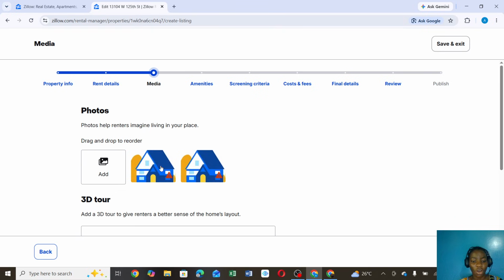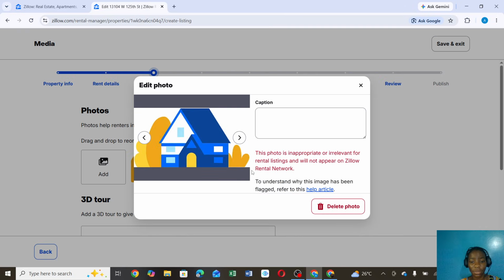So just look through the uploaded photos. This was inappropriate or irrelevant. So just look for the photo, and once you check the photo, you're going to see an option that allows you to actually delete the photo. Now, if the interface presents a remove or delete control for that photograph, just select it and confirm the removal. So by clicking on delete photo.